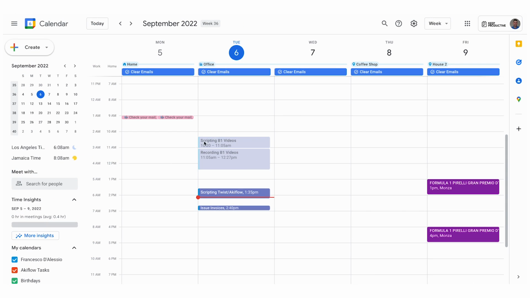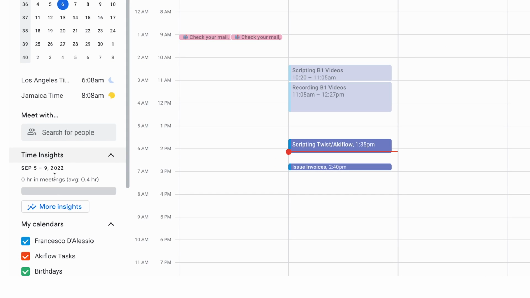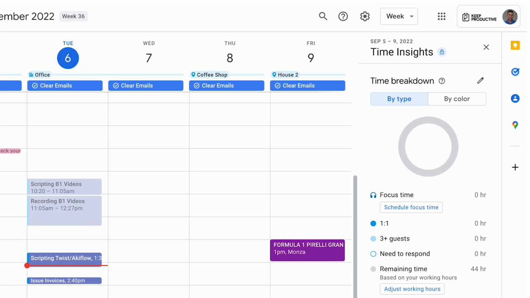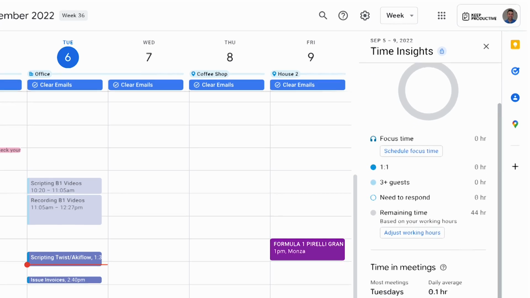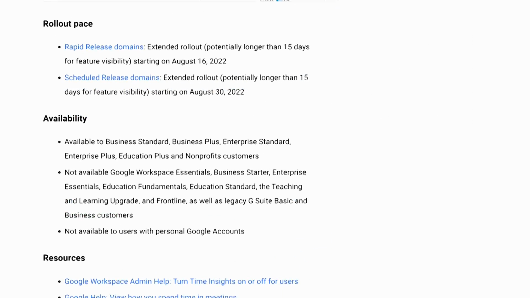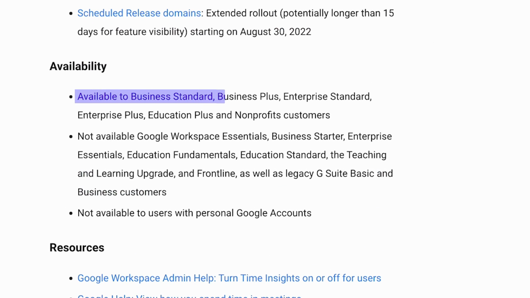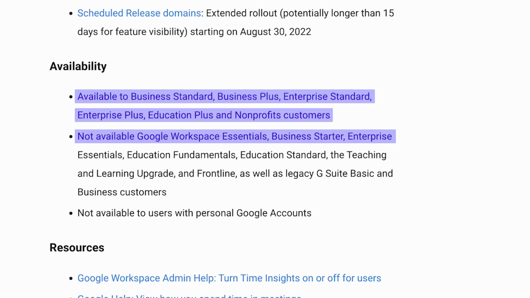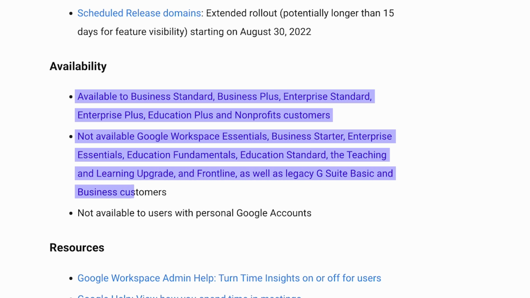So it'd be interesting to see how they invest in that technology, but it's definitely a much improved way to manually organize stuff on your calendar that Google have introduced here. You can read the full blog post about this that Google added. However, they're stating it's available to Business Standard, Business Plus, Enterprise Standard, Enterprise Plus, Education Plus, and nonprofits customers. And it's not available for Google Workspace Essentials, Business Starter, Enterprise Essentials, Education Fundamentals, Education Standard, the Teaching and Learning Upgrade, and Frontline, as well as Legacy G Suite Basic and Business customers.